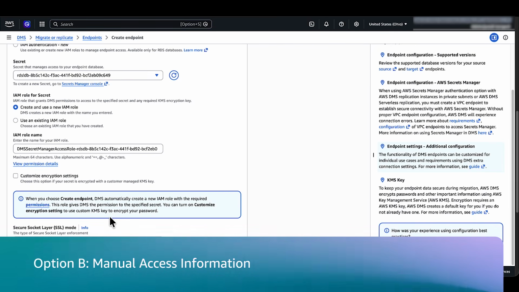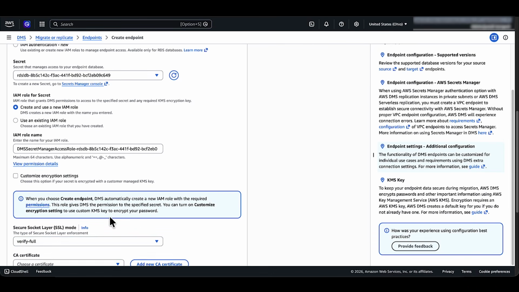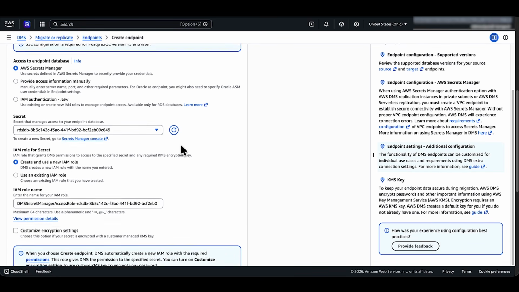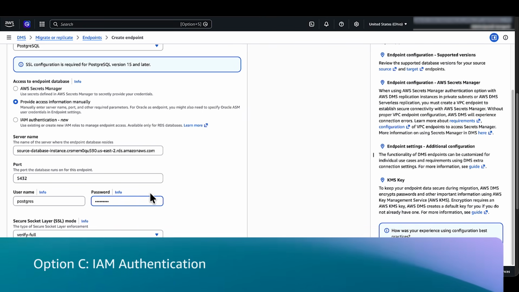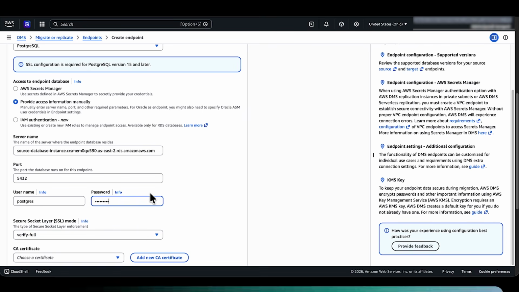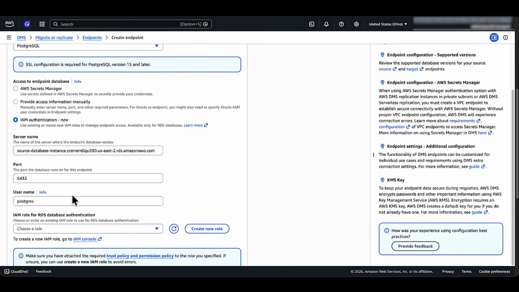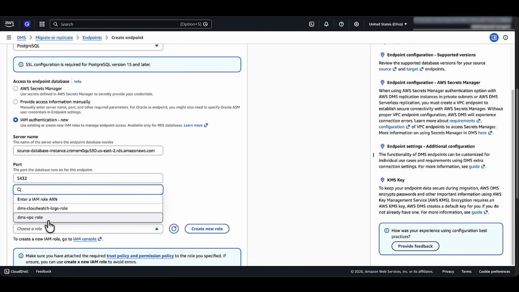Option B, Manual Access Information. Select Provide Access Information manually. Enter the login details for your RDS instance. Option C, IAM Authentication. Select IAM Authentication. Choose or enter an existing IAM role for Amazon RDS Database Authentication.